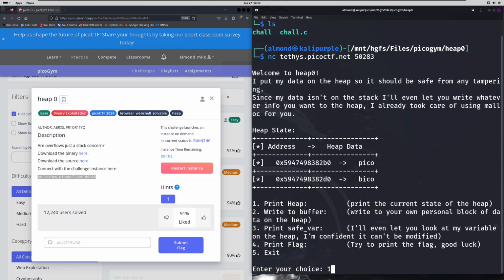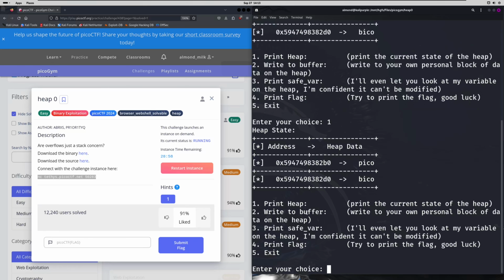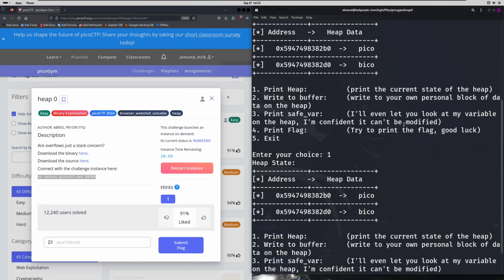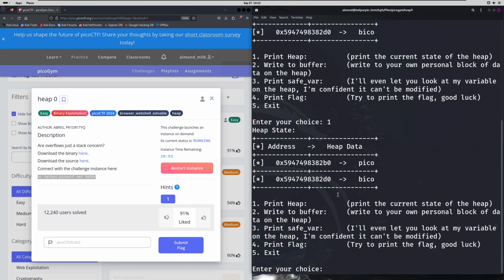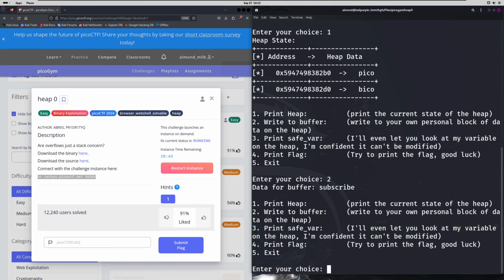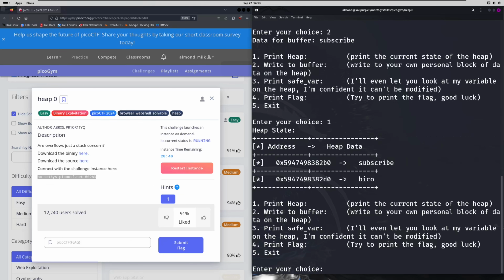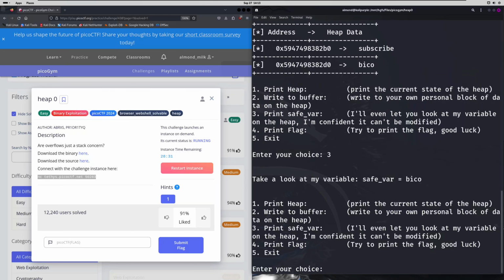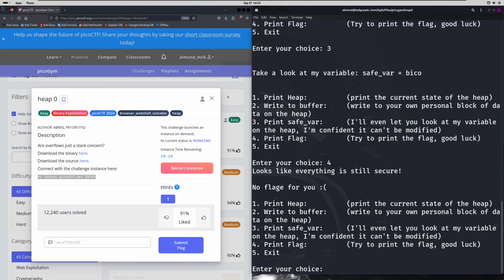One prints the heap out, so we'll do that. And we can see our heap state here is the same as what it printed out up here. We can see pico and bico. Then we have write to the buffer. So if we do that, we can put in some data. Now let's try printing the heap, and we can see our data right here, and bico didn't change, so bico must be something else. Let's try printing the safe var right here with 3, and we can see that bico is our safe var, and then we have print flag, which of course is not going to print the flag for us yet because we haven't exploited it, and then we have 5 for exit.